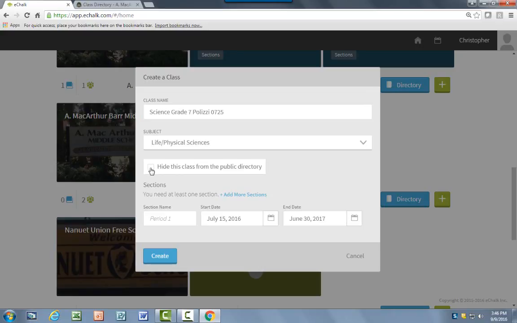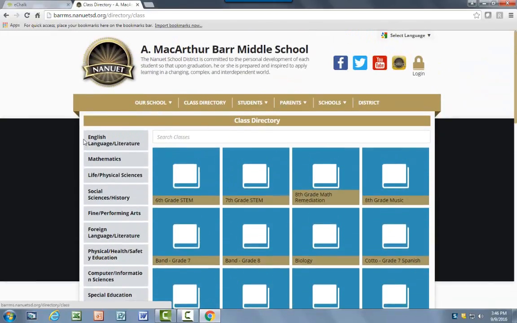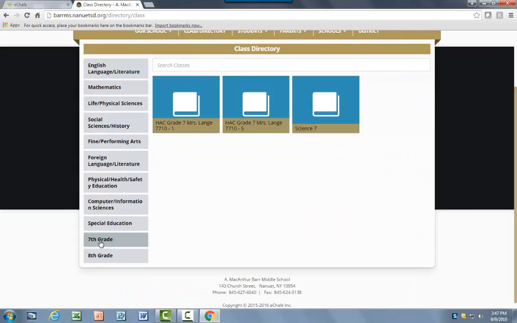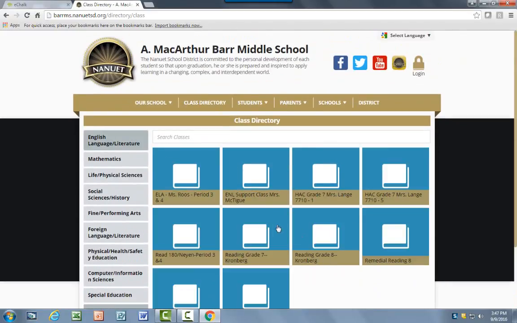Then you choose the subject area, life sciences. You want to leave this unchecked because you do not want to hide it from the public directory. We want to be able to see your class in the class directory. So if the parent clicks on 7th grade, they'll see all the 7th grade listed, or if they click on ELA, they'll see all the ELA listed.